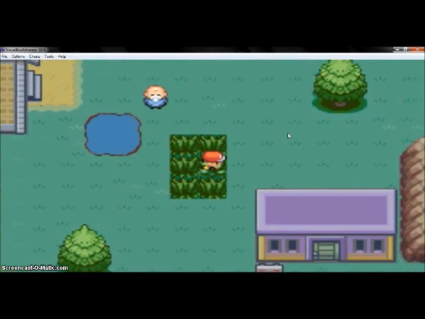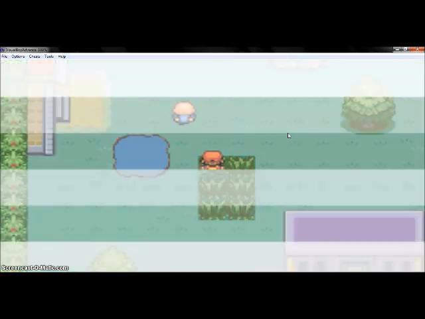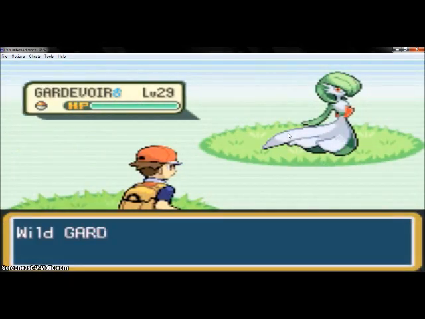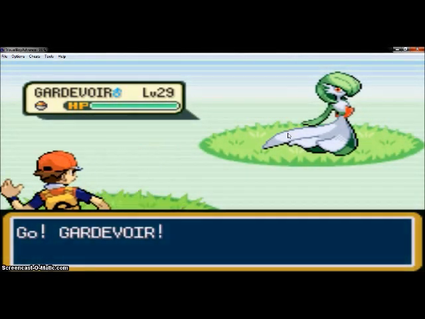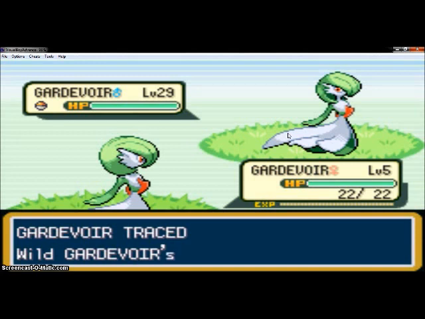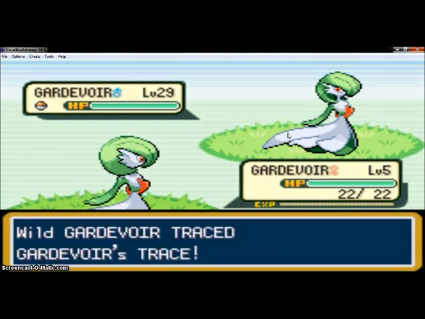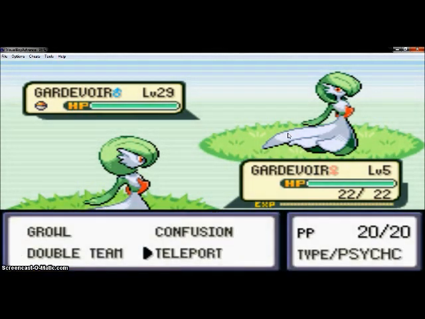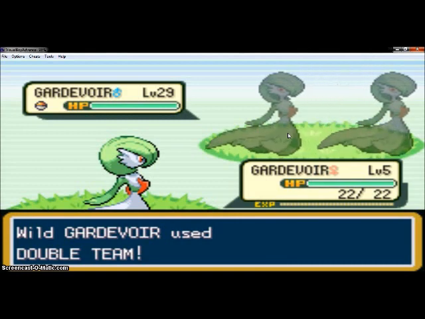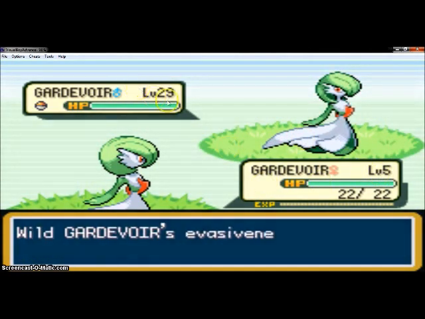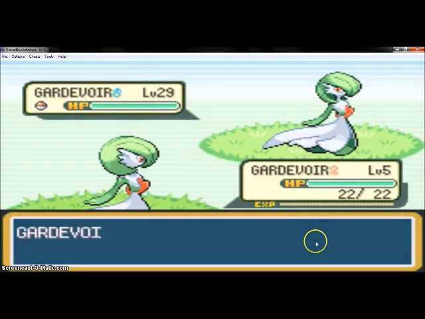Okay. Let's test out the grass. You notice when I step on it, it changes, so I haven't finished editing the change in grass. Gardevoir. And look, there's my Gardevoir. So we traced Gardevoir's trace. Okay. Let's teleport away, because really my level 5 Gardevoir isn't really going to do much against that level 29.